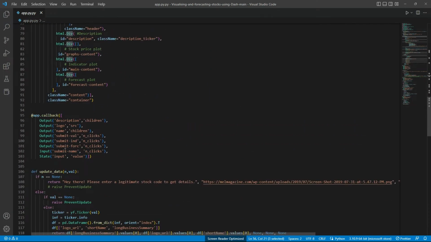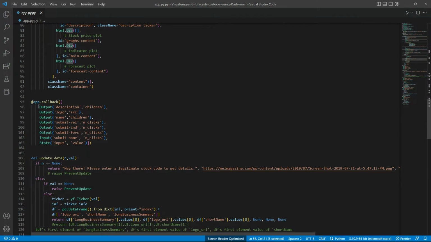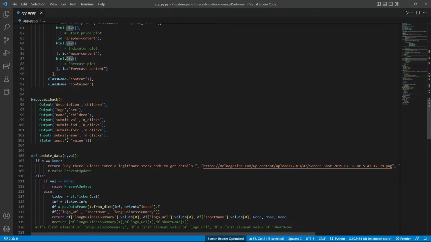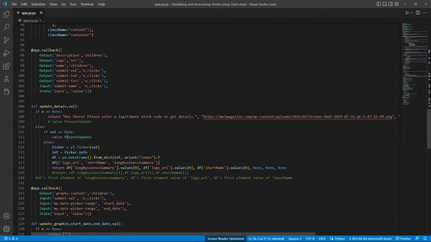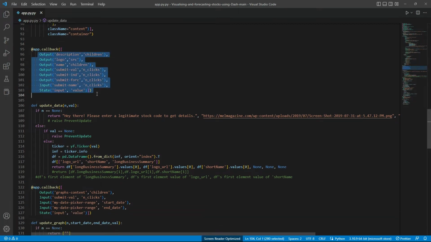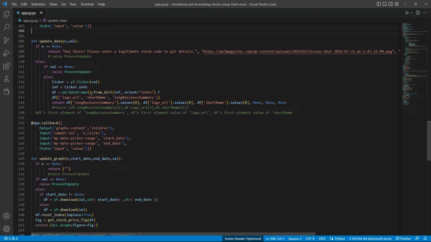And then the callback functions. These callback functions specify how the different components in the application interact with each other. There are four callback functions in the code. The first one listens to the submit button and gets triggered when the user enters the stock code. It returns the details about the company such as name, description, and logo.